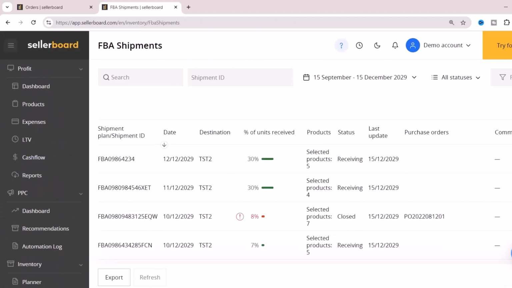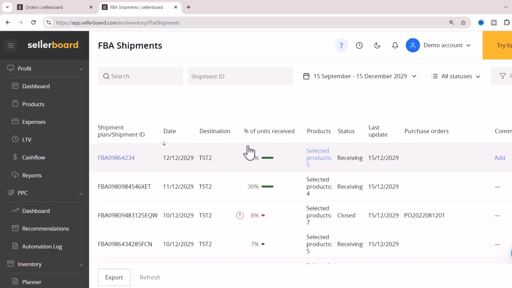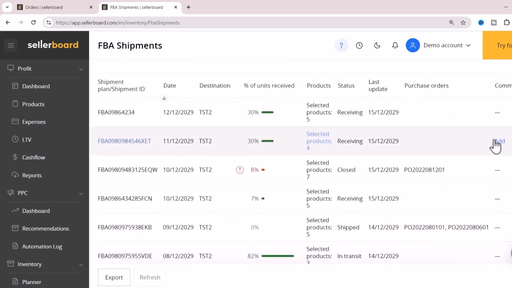In FBA shipment, so once we do a shipment, we send it to Amazon. So this works out. It will take all these FBA shipments that you have created and it will populate them here. And it will tell you, for example, this is receiving 30%. Okay, still hasn't finished. It's still receiving. So it's just working out when Amazon finishes. And here it'll tell you this shipment is closed and there are 8% loss.